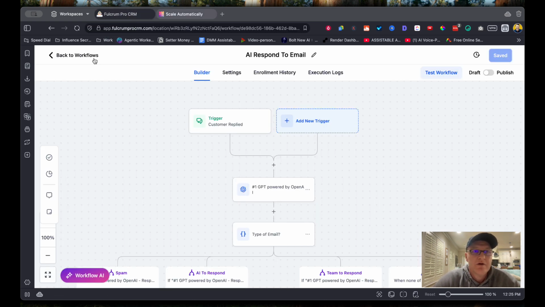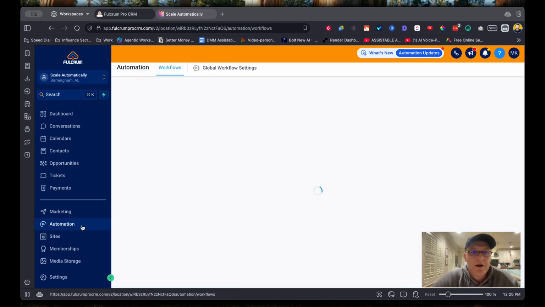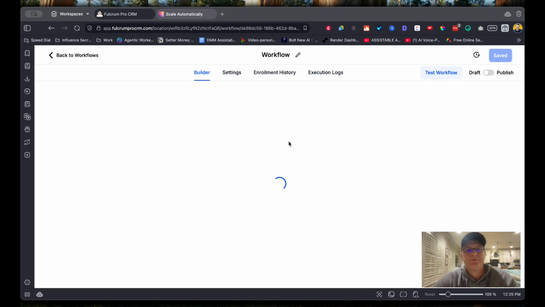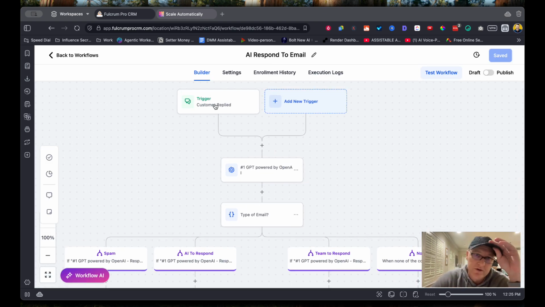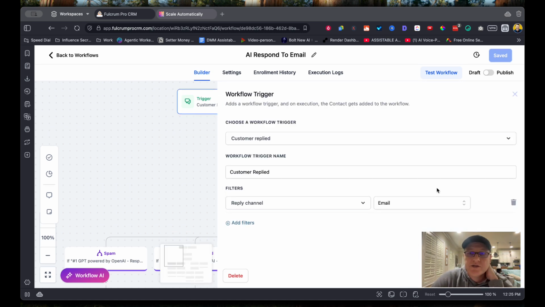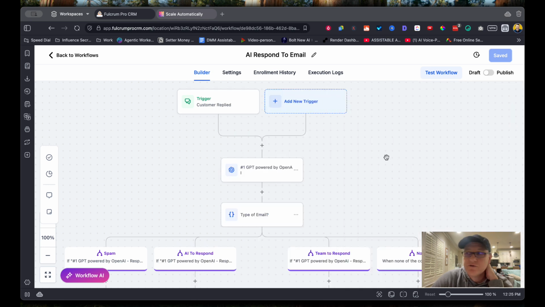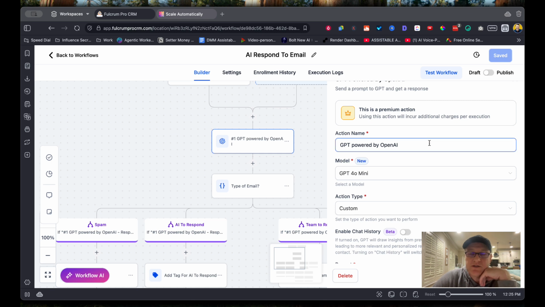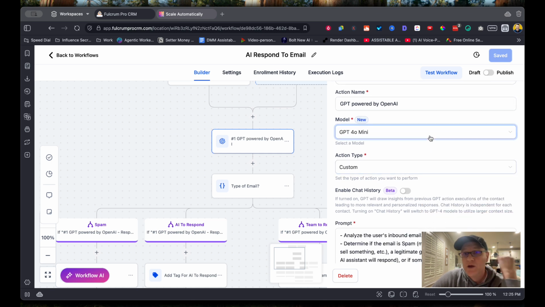And again, this is in Fulcrum and it's in automations. And here I'm doing AI respond to email. It's pretty straightforward, and there's a couple ways you can set this up. I like it to where essentially it's classifying the email. But here, so customer replied, apply channels email. It's the only function of this workflow in that one AI assistant. Now here, I am using ChatGPT just because it's an easy step right here. I'm using 4.0 Mini just because it doesn't need to be super powerful.